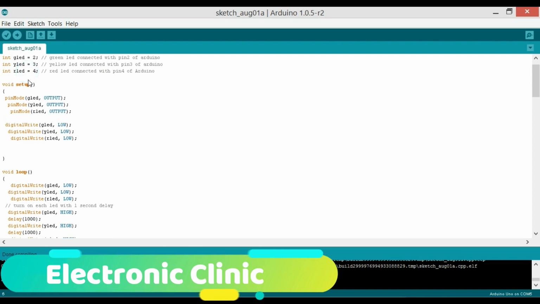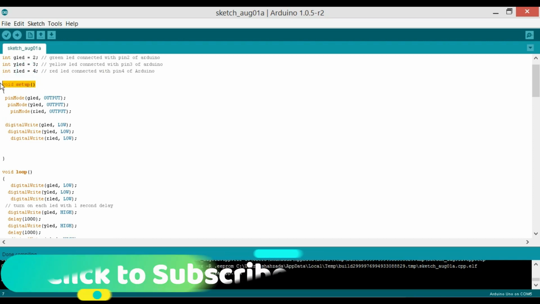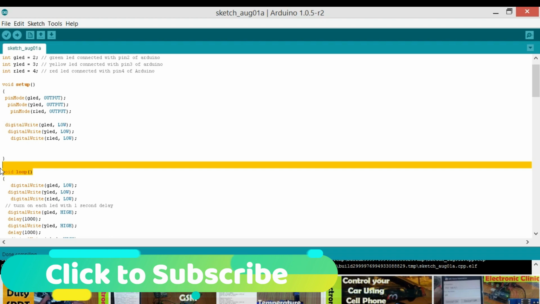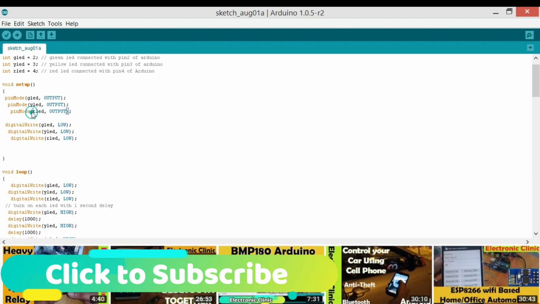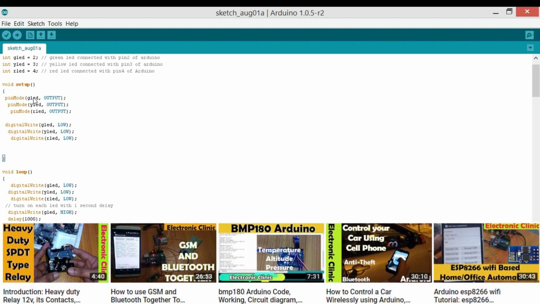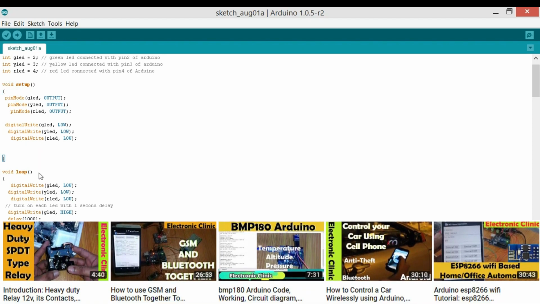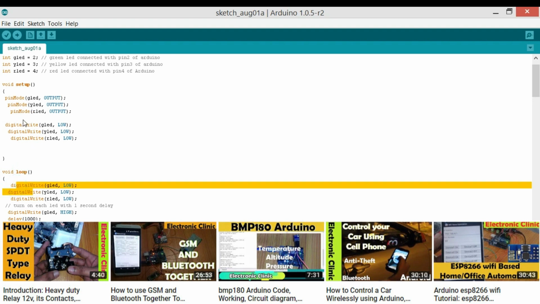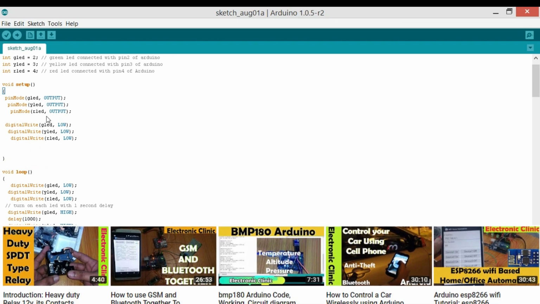Every Arduino program has at least two functions, which are void setup and void loop. The void setup function executes only one time when the Arduino board is turned on, while the void loop function executes infinite times. The instructions inside the void loop function are repeated again and again. So first we start with the void setup function.